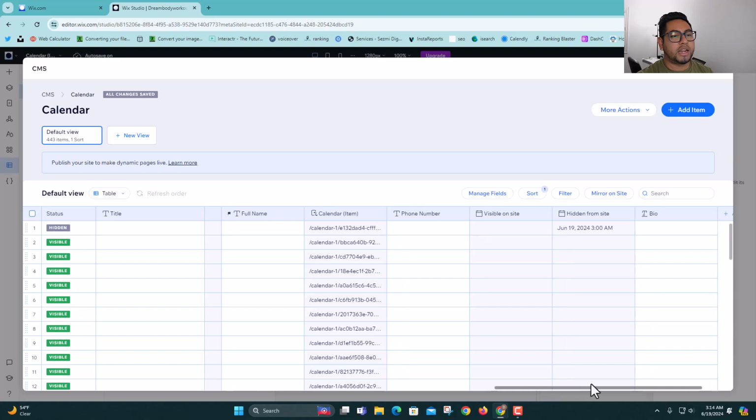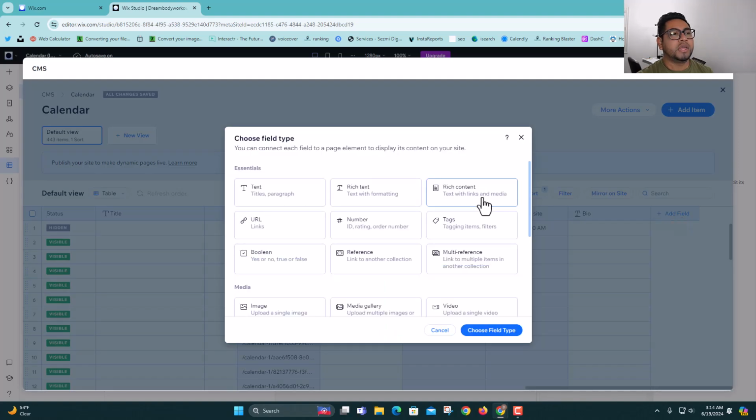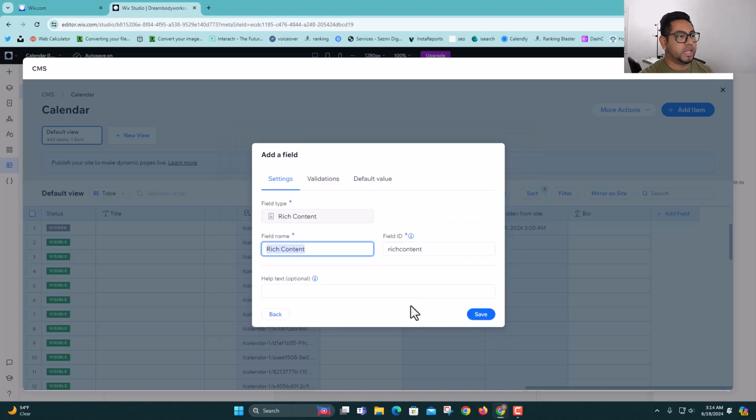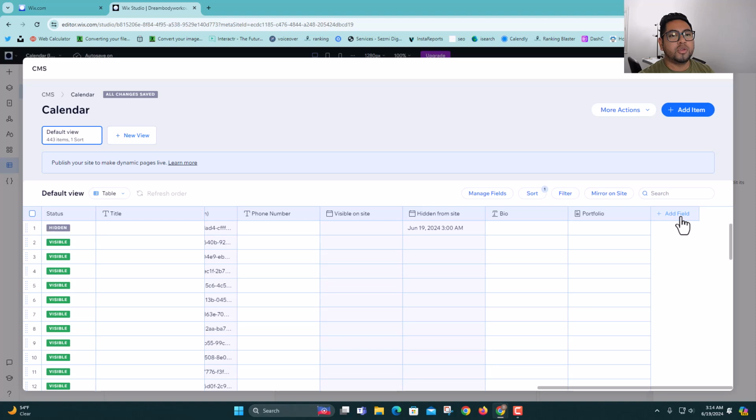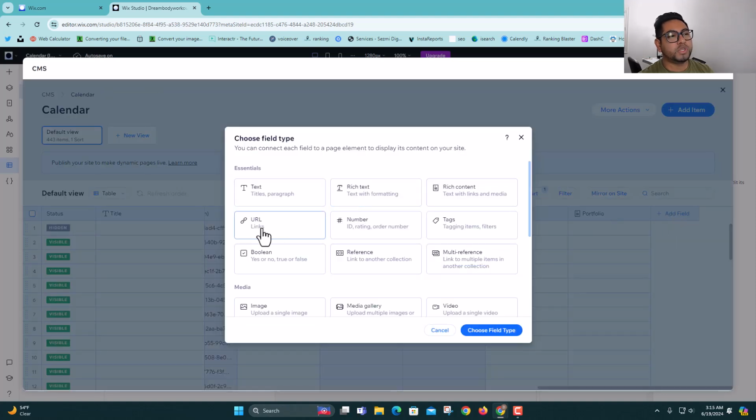And then we're going to add another one, which is going to be the rich content. Here is where you can add HTML code, videos, text, links, anything. It's literally like a website within a website. That's how I want to identify it. And here we can just put portfolio. And then we're going to add another one, which is the URL.